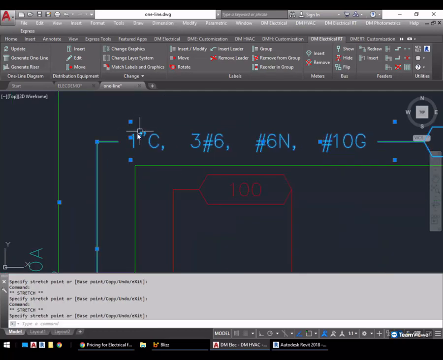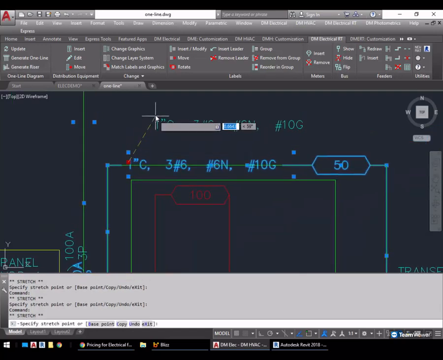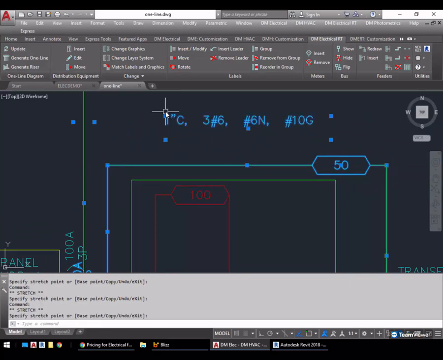And then we can pull that. If you pull it outside with the right grip, it'll just put the feeder back together and pull this label outside of the feeder.